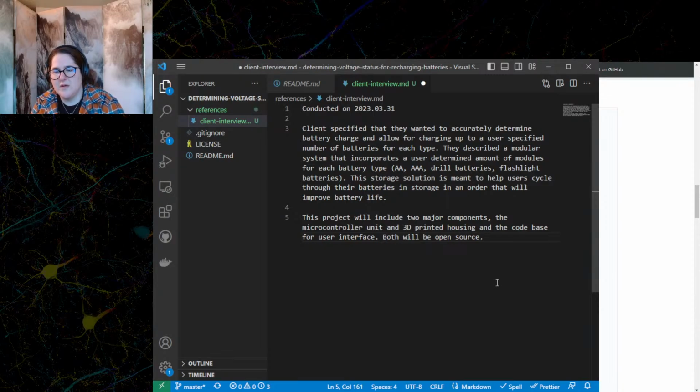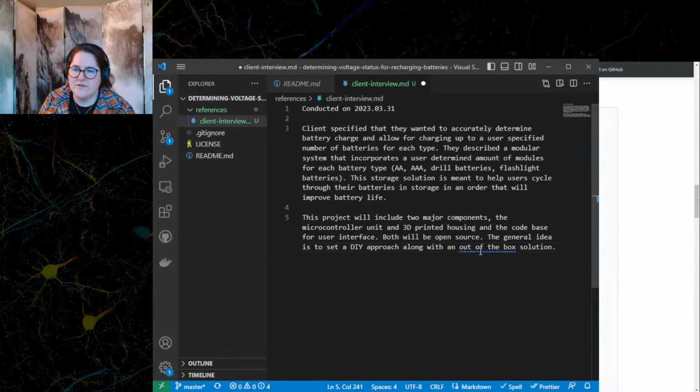The general idea is to set up a DIY approach along with an out of the box solution.